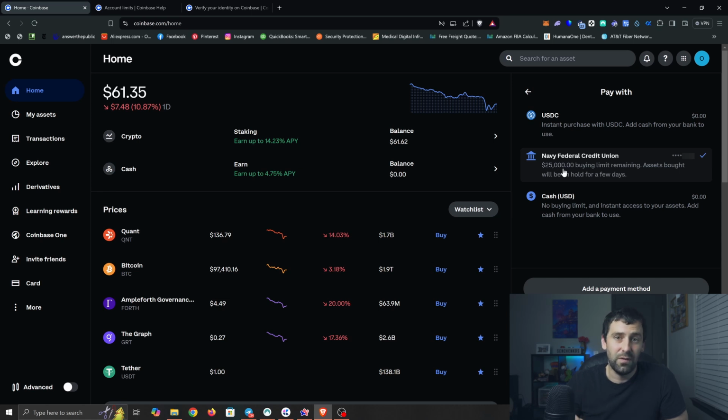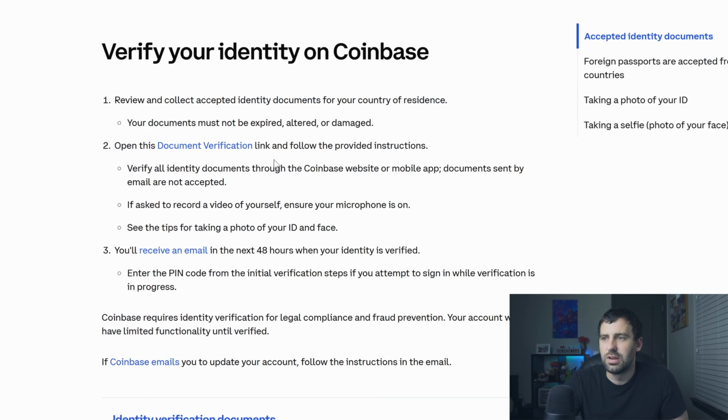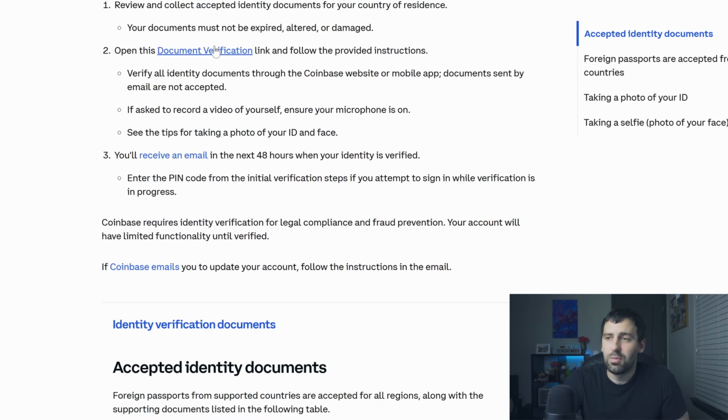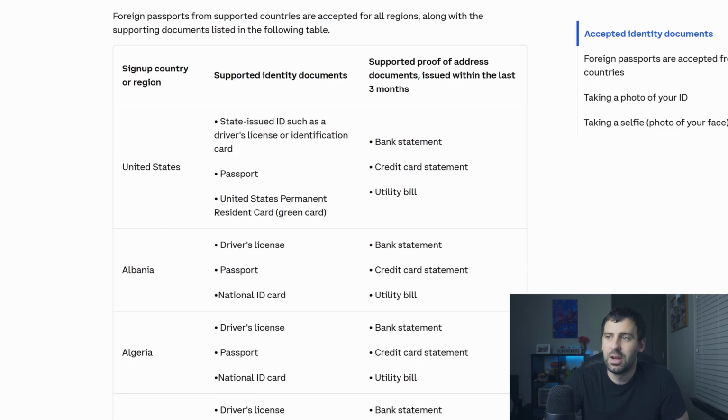Now, if you want to increase your daily limit, you have to go through a verification process. In order to verify, you're going to have to provide certain documents to Coinbase. They're going to send you a document verification link in your email, and you're just going to follow the instructions over there. But basically, you need to provide a form of ID. So for the United States, it's going to be either a driver's license or an ID card. It can also be a passport or a United States permanent resident card, or green card.